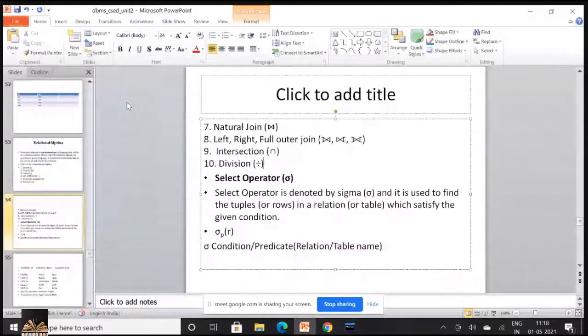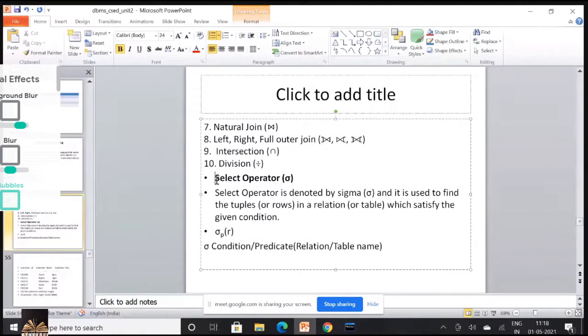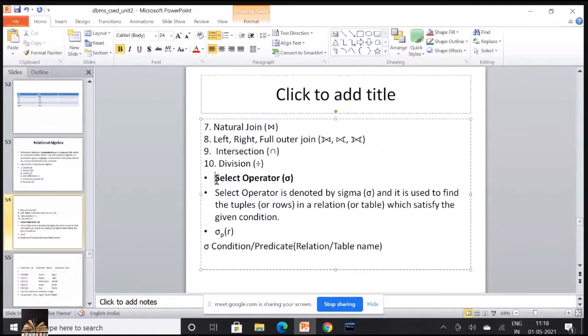The first one is the select operator. It is denoted by sigma, as I mentioned when talking about the operators, and it is used to find the set of tuples in a relation which satisfy a given condition. So whenever you are interested in displaying output based on the user requirements, you work with the select operator.